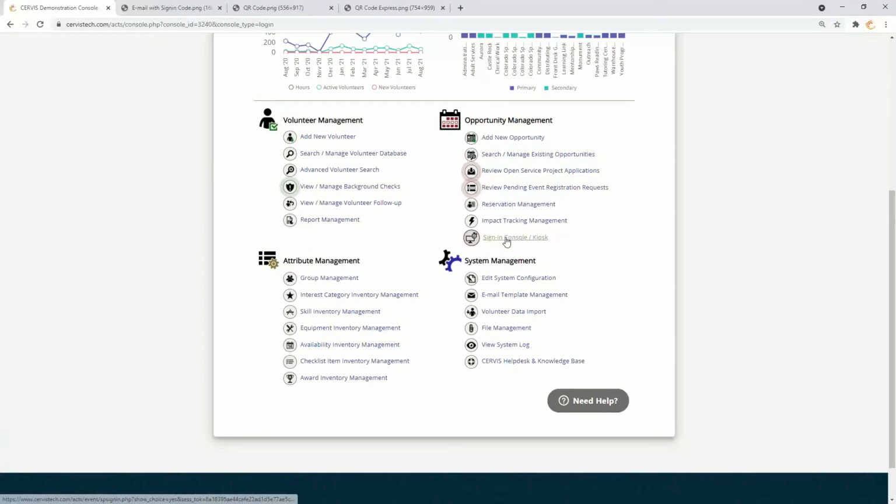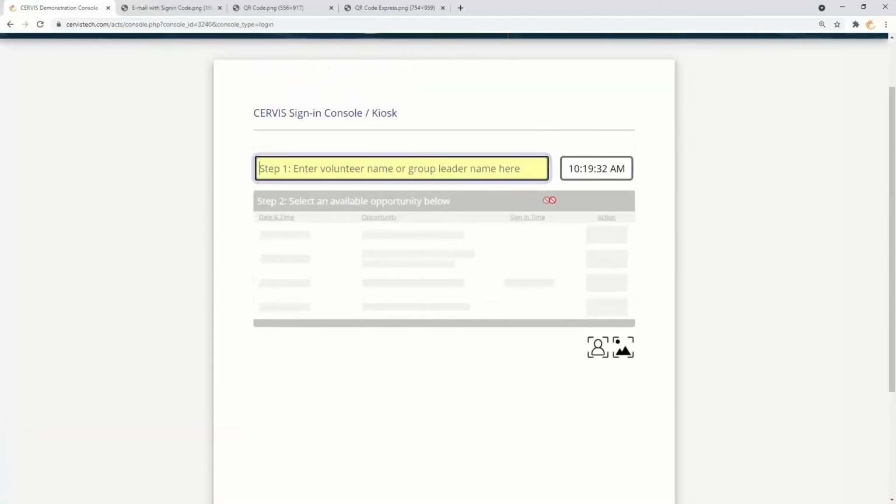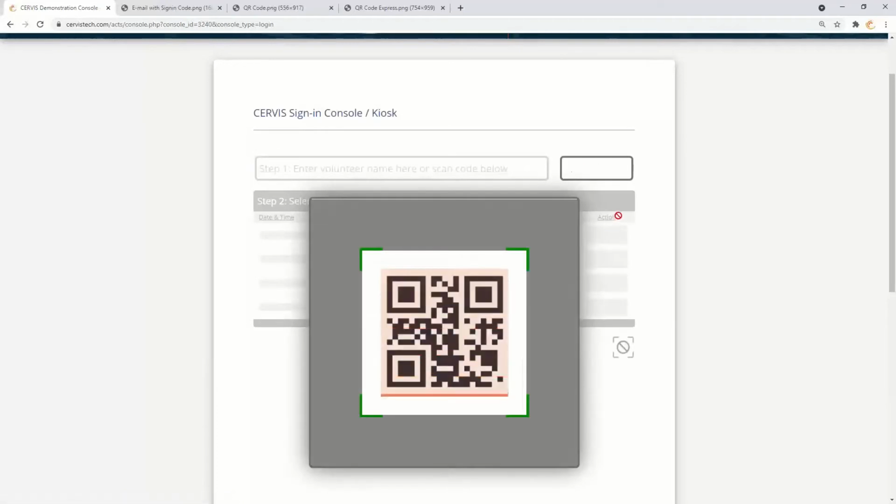So normally, if you open the Signin Console, click on Signin Console or Kiosk. From there, you pick your settings. And once you've opened it up in sign-in mode, if you have QR codes enabled, you will now see an option at the bottom to open a QR code scanner using either your front-facing or your rear-facing camera on the device. So you can pick which camera to use on the device. If it's a laptop or a desktop, generally there's only going to be one camera, so you'll just pick that camera from here. For something like a phone or a tablet, you can choose which camera you want to utilize.